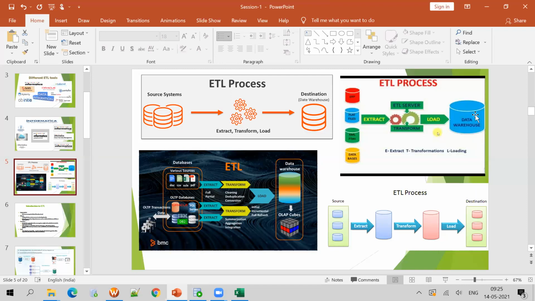Okay. Destination can be again any database or any file. Whatever the database you are seeing here, we can load into the other databases also, but those may or may not be present in the data warehouse. Ultimately we will send the data to the target systems.